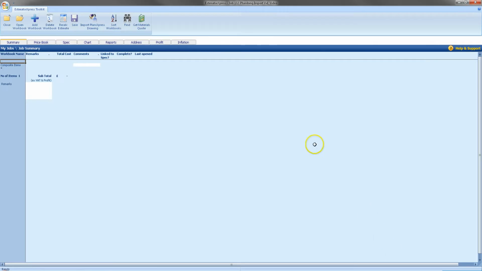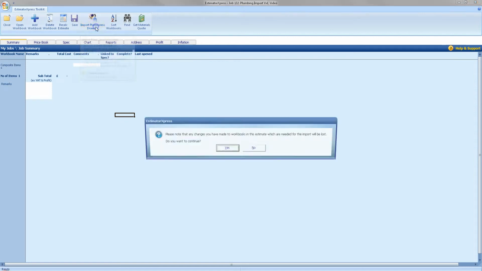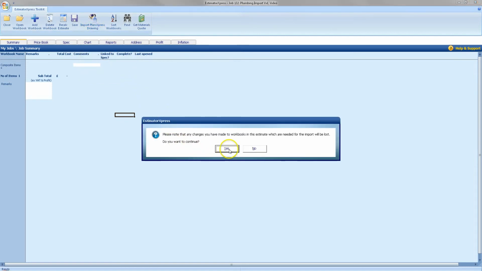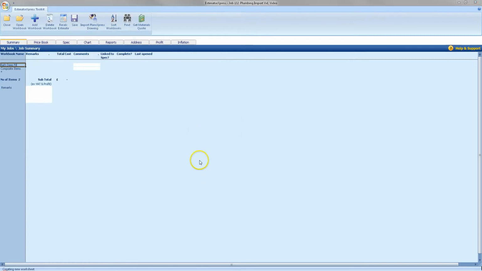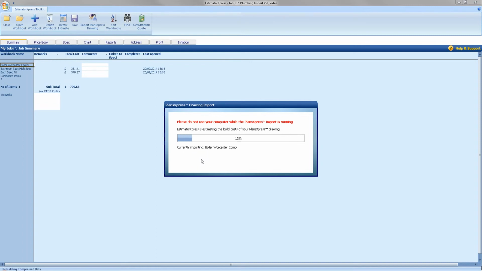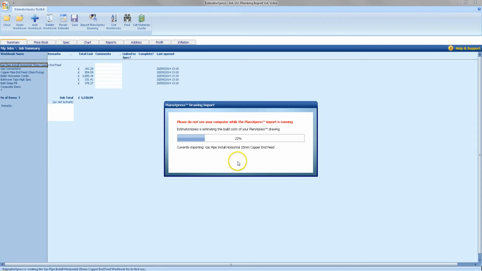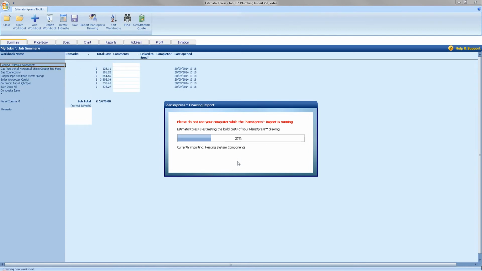PlansXpress. Popping over to the software now, I've already got an estimate open. You can import into an already live estimate, but it will overwrite any work you've already done. Import Estimator Express drawing, it gives you a warning saying it will overwrite. Go to desktop there, plugin complete, open that one up, and it will import this for me now. Okay, as you can see there, it's tidying everything up, doing my connections for me.